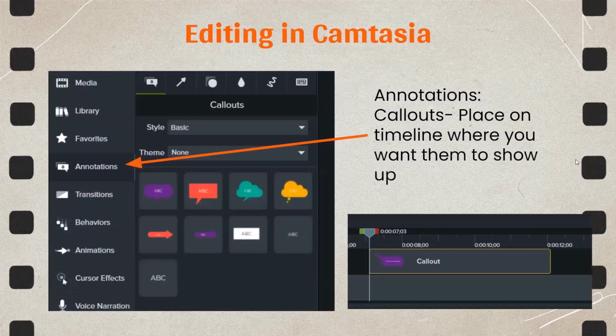Some other really cool features that I'm going to talk about, not all of them again, are annotations. So if you want to put speech bubbles onto a video that calls attention to what they're seeing on the screen, you can click on the annotations and you have a bunch of options up here at the top. So these are the call out bubbles that you can use.